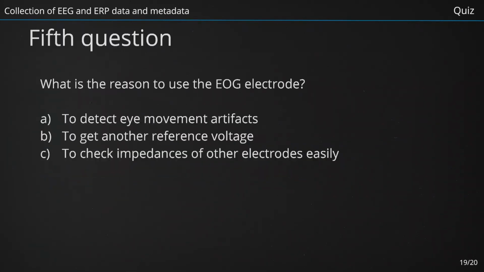What is the reason to use the EOG electrode? A. To detect eye movement artifacts. B. To get another reference voltage. C. To check impedances of other electrodes easily. The right answer is A.